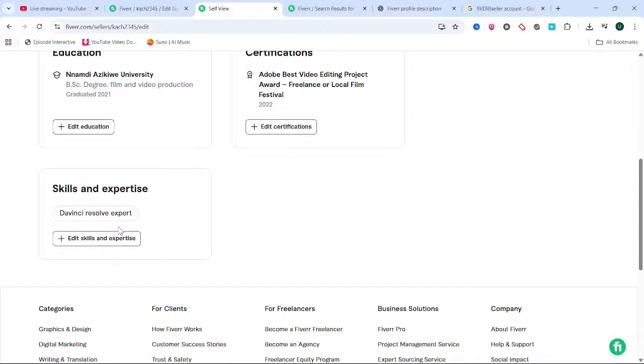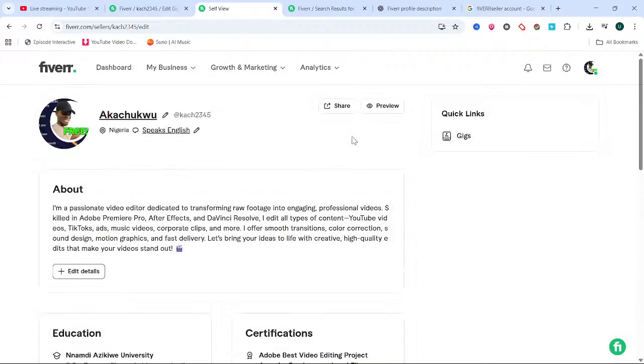Anyone you are good in, you input it there, okay. So once you input them, that's when you are good to go. All right. So if you input all these things, you will now click save. All right. Now after saving, your profile is ready.